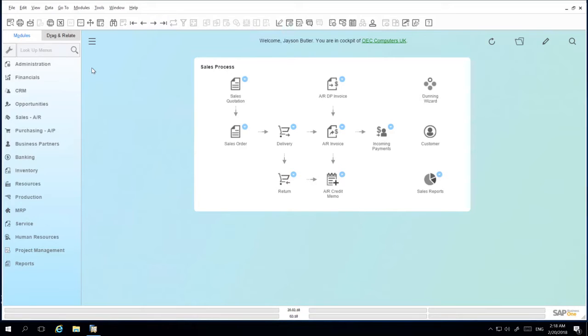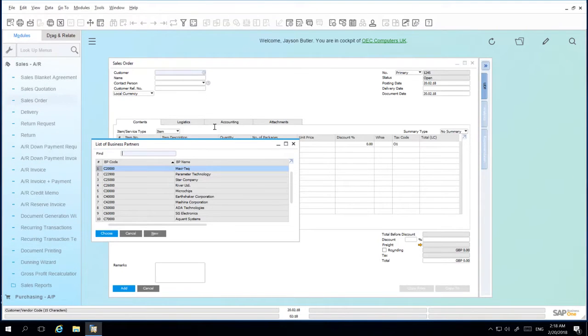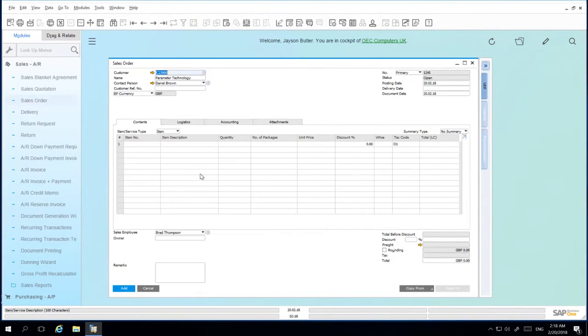Working with windows in parallel is useful for cross-checking and having access to key information whilst working in one or more windows at any given time. I'm going to create a sales order for my customer, Parameter Technology.